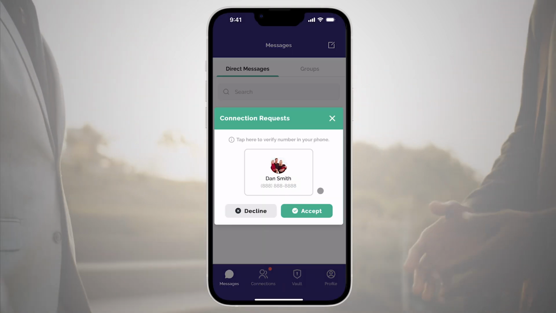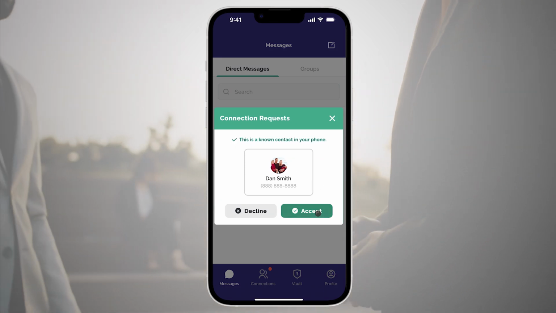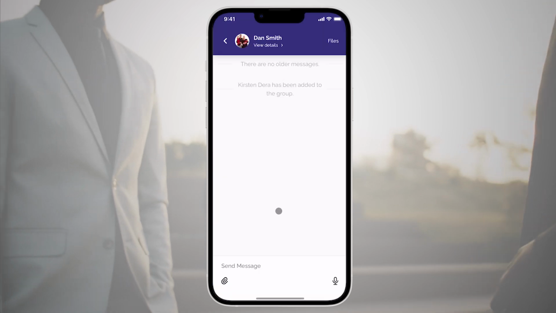If you're joining from an invitation, you'll have a pending connection request where you can even tap to see if they're a verified contact in your phone before accepting. From there, you can start sending messages.